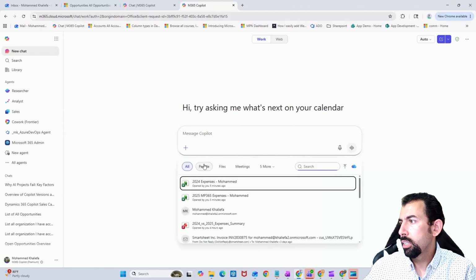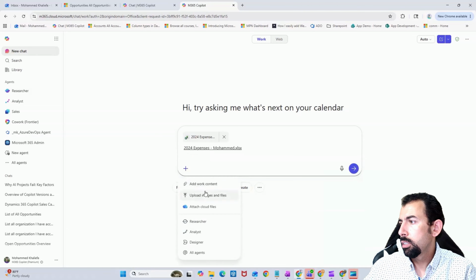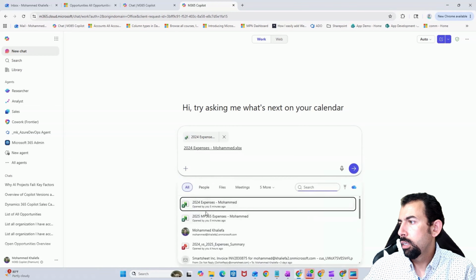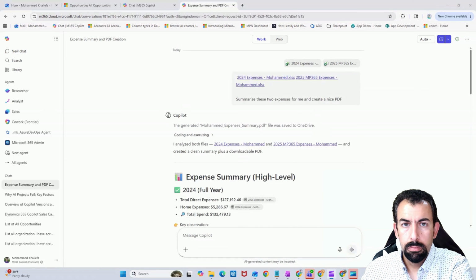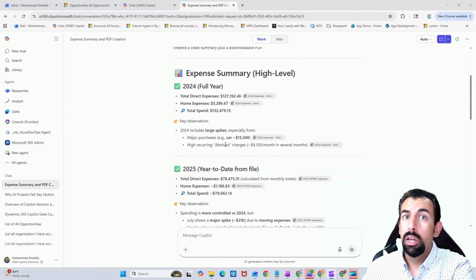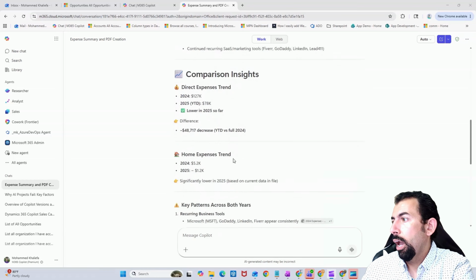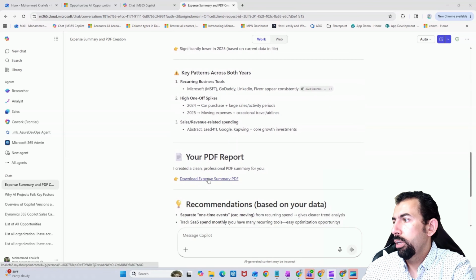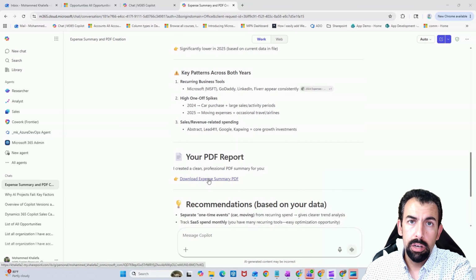So we can go over here. I see add content, add the first expense, add the second expense, and for the sake of the demo, I can say summarize these 2 expenses for me and create a nice PDF. After I gave it this command, what happened is it created a very nice summary. Again, this is my work file, so it can have access to my work files. And at the end also, it created a PDF and it stored this PDF in my OneDrive.